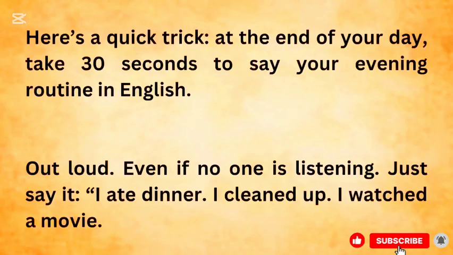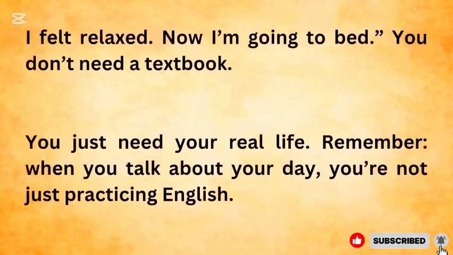Here's a quick trick. At the end of your day, take 30 seconds to say your evening routine in English, out loud, even if no one is listening. Just say it. I ate dinner. I cleaned up. I watched a movie. I felt relaxed. Now I'm going to bed. You don't need a textbook. You just need your real life.